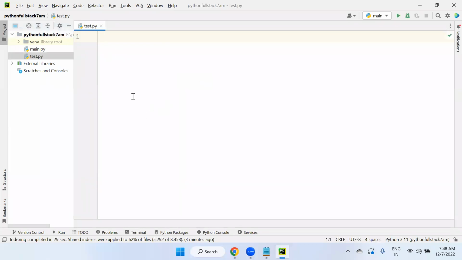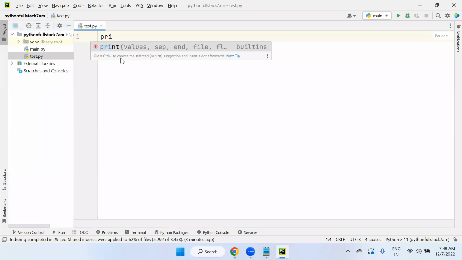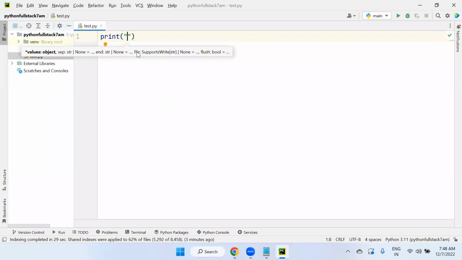From here onwards, you can write the code. But notice that whenever I'm typing print, you will notice some IntelliSense coming. You need not type the print function continuously, just hit the enter button. Automatically you can capture it from IntelliSense, say hello something.